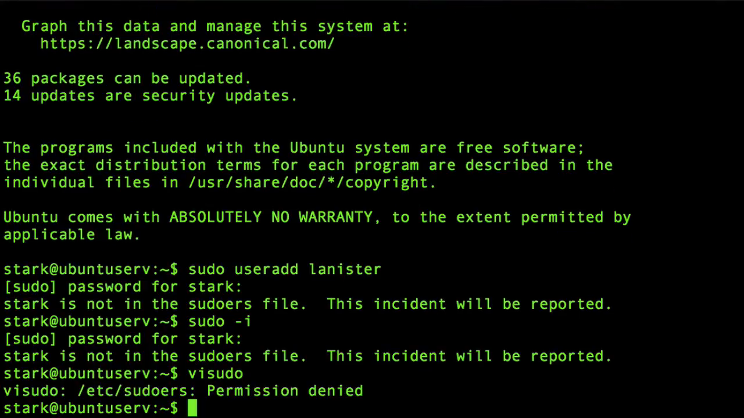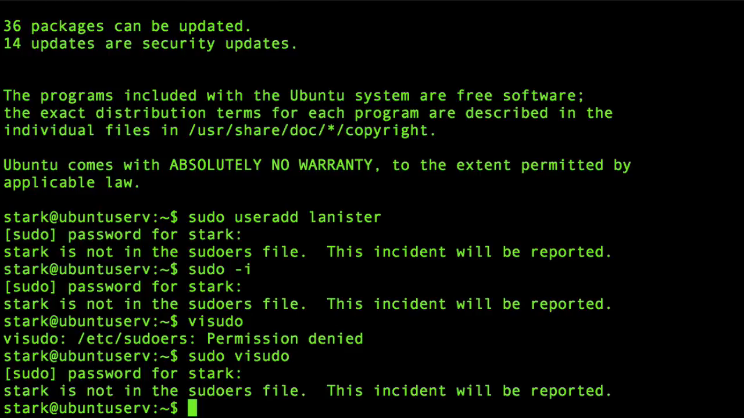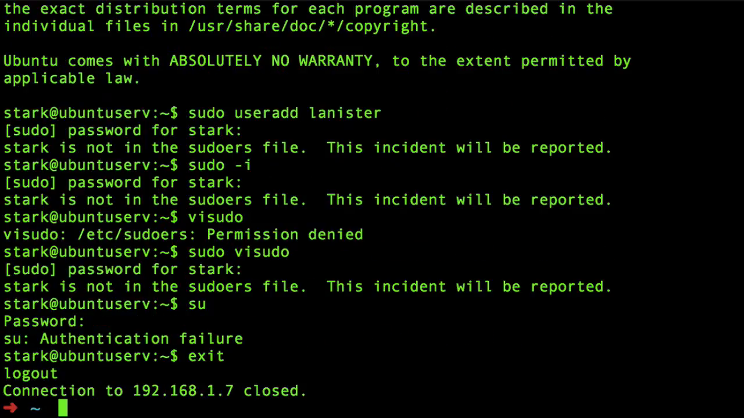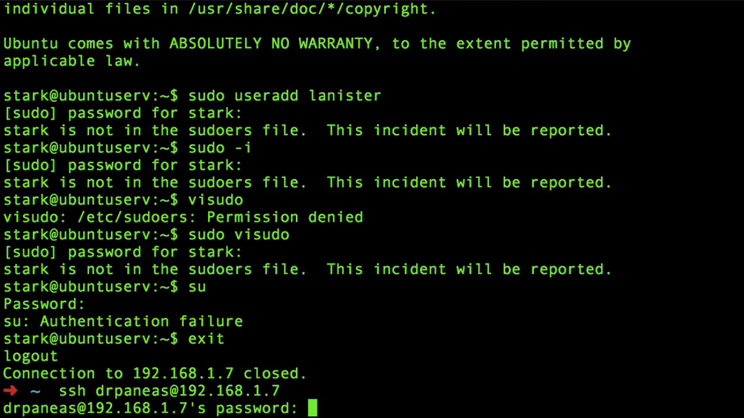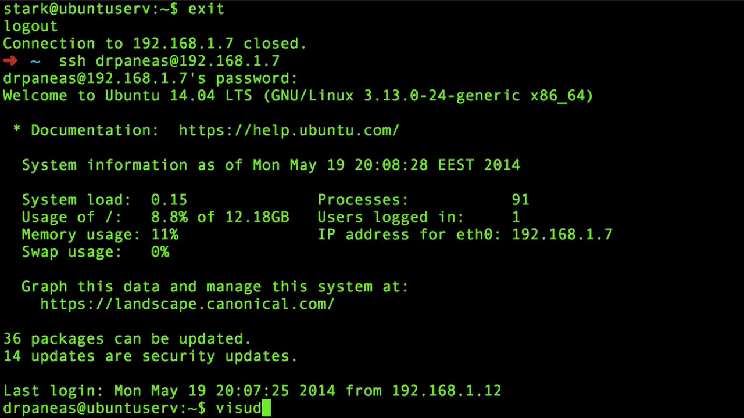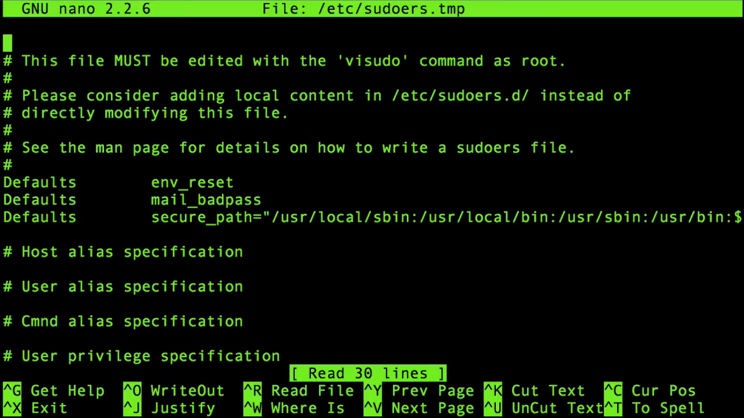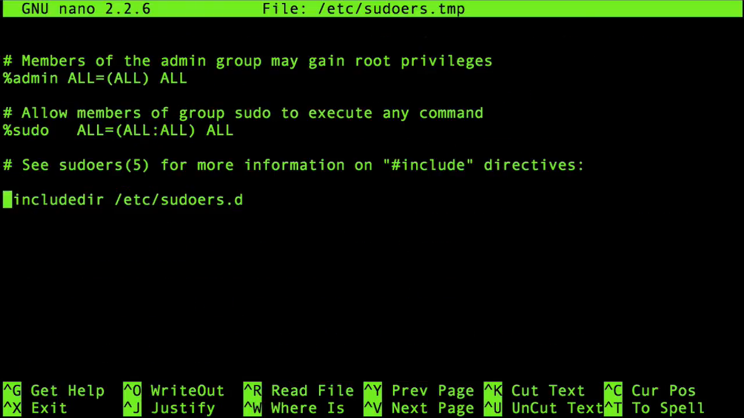Okay, let's use visudo. Let's see what you can do here. I don't think it will work here because it's Ubuntu and not CentOS. Okay, yes, so I have to exit and log in again as drpaneas, which is a user which has root privileges. Now I can run sudo visudo. Okay, now it's good because drpaneas is a user which is a member of the wheel group.